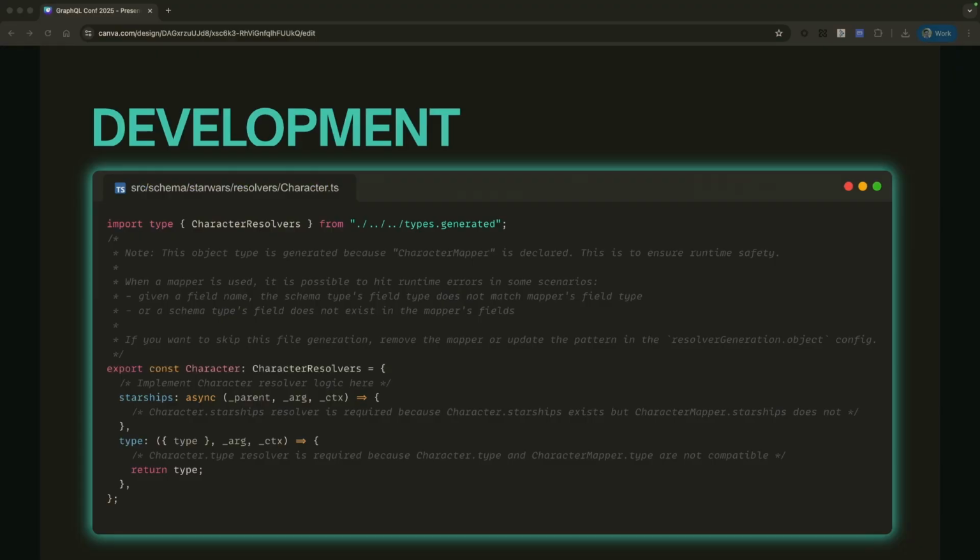Similarly, we got the character resolver map. And in this case, it also tells us why this resolver map is generated. And it injects starships and type resolvers into this file for us. And very similarly, if you try to delete these 2 resolvers, run code gen again, they will be injected into that code again. So it will be handheld. So it's almost like you have me sitting next to you and saying you need to implement these 2 resolvers when you use this code gen.